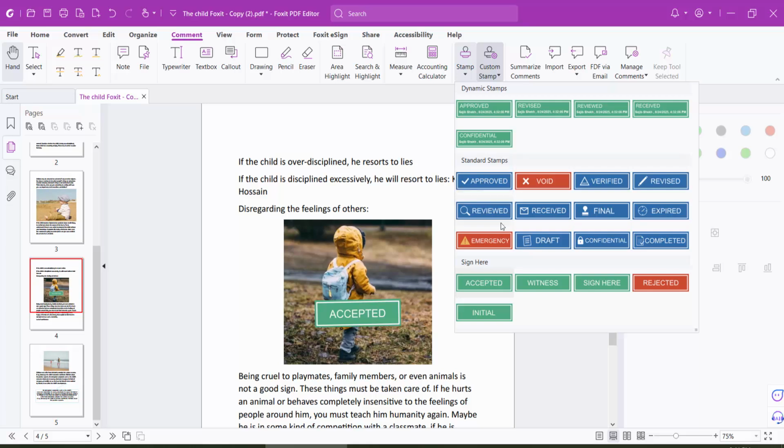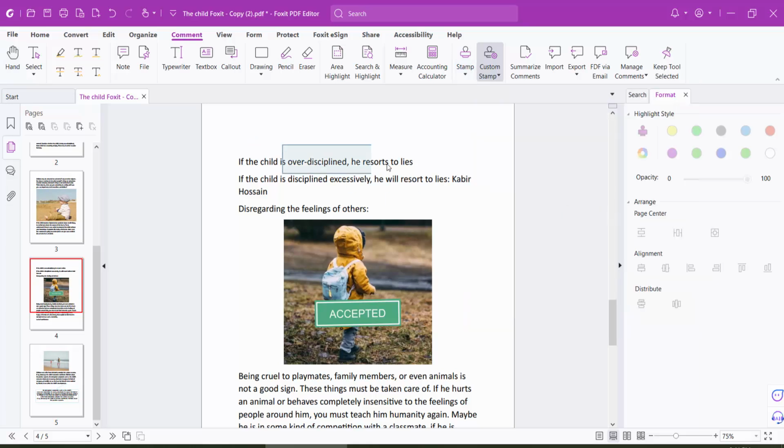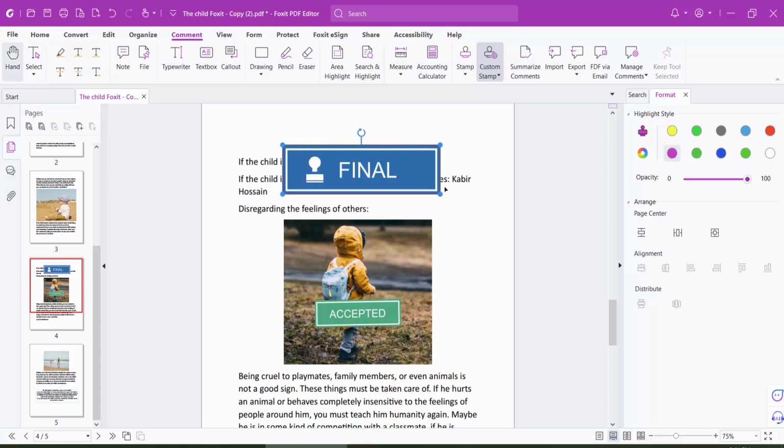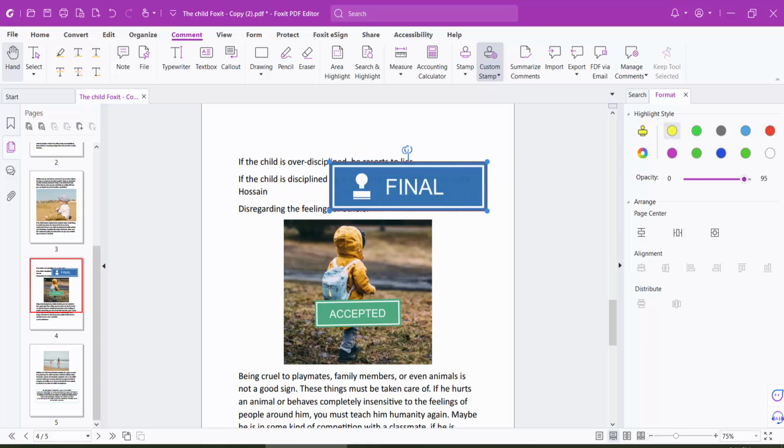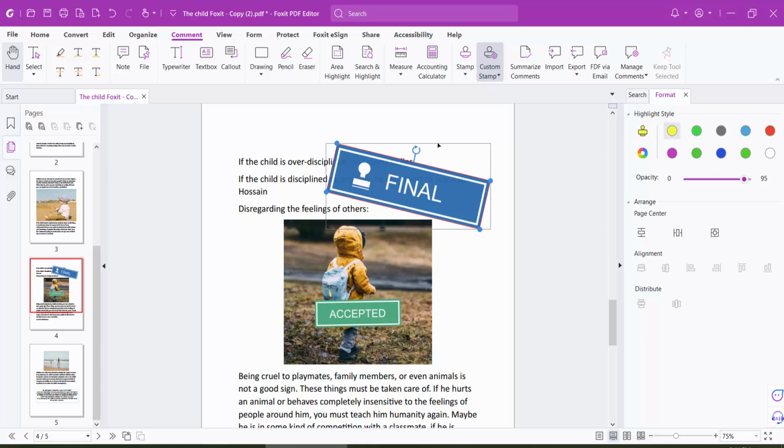and insert this final, this one, and see this. Here also you can change the stamp color, not showing here, and similarly you can change transparency and see this, and move it anywhere and see this. In this way you can edit stamp.